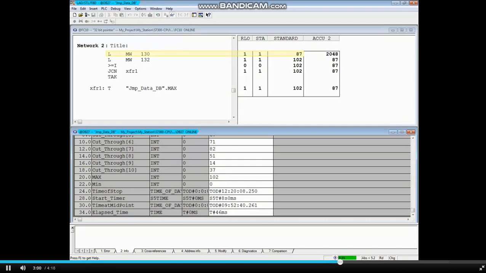MW130 loads the value 87. MW132 loads the value 102. 87 is not larger than 102, so the RLO is 0 and the JCN instruction does execute and jumps to the label X41. The last value loaded, 102, is in accumulator 1 and transferred to the data block's variable Max.